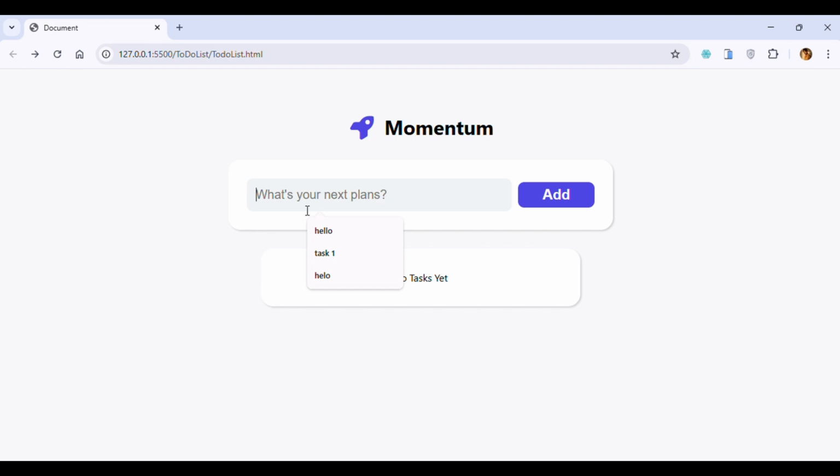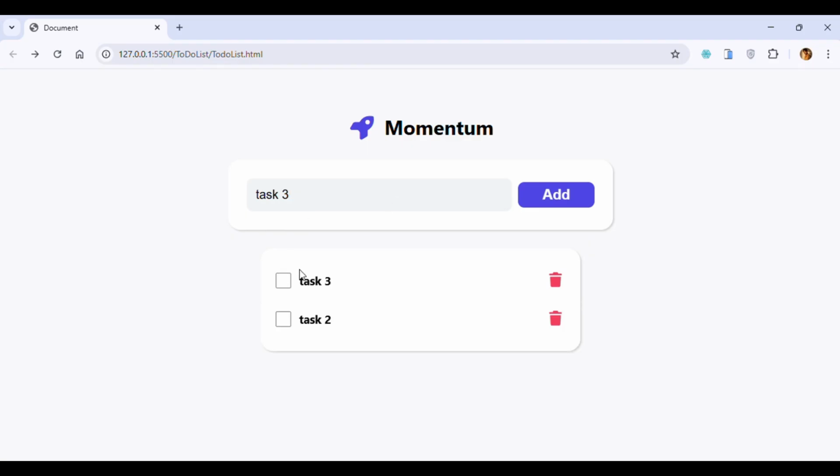Today we are going to build the To-Do list application using HTML, CSS and JavaScript, and here is the demo. If I'm adding task 1, I can delete it also. Task 2, task 3, I can complete the task also. So that's what we are going to build. Let's get started.